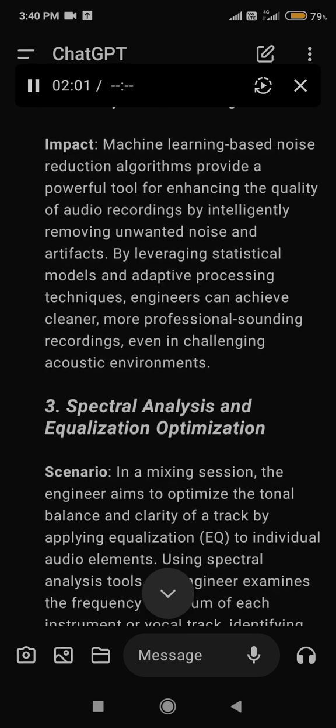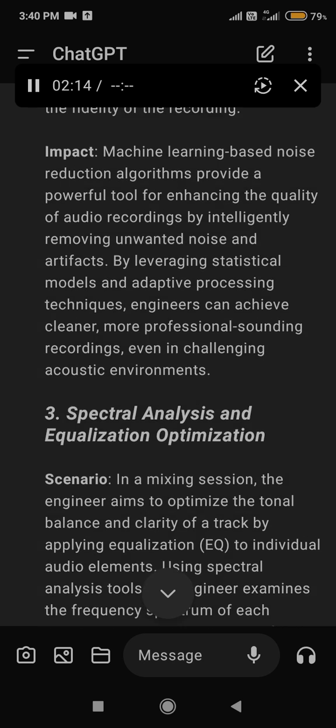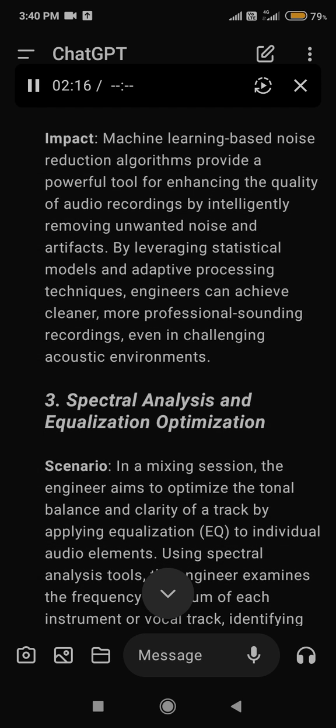Impact. Machine learning-based noise reduction algorithms provide a powerful tool for enhancing the quality of audio recordings by intelligently removing unwanted noise and artifacts. By leveraging statistical models and adaptive processing techniques, engineers can achieve cleaner, more professional-sounding recordings, even in challenging acoustic environments.